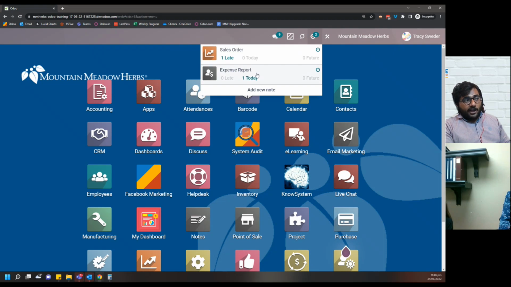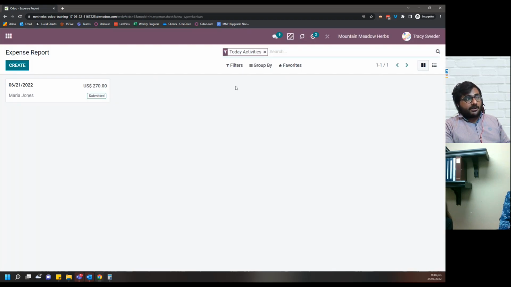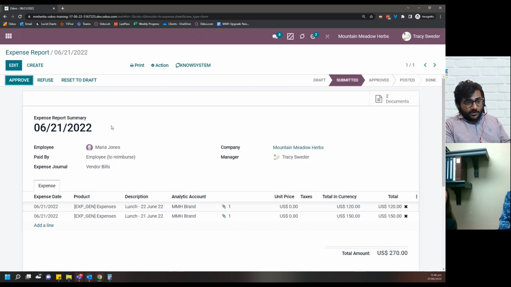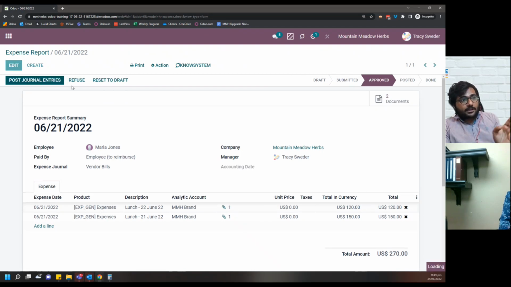Now, on your profile, there is an expense report that tells me there is an activity that I have to do. Now, for Maria, you couldn't see anything, right? Except for the reset to draft. Now, you have the option to approve or refuse. Now, that's the first level of approval. If you refuse, it goes back. And then if she wants to pick it up and do some changes and put it in the process again, that's possible. But if you approve, it goes to the next level.